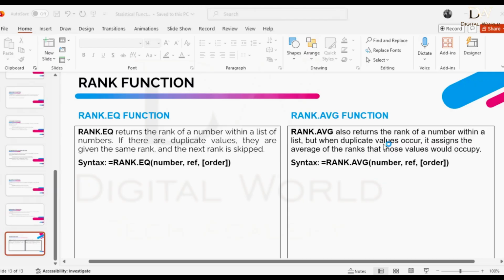So what does the first one do? Rank.EQ returns the rank of a number within a list of numbers. If there are duplicate values, they are given the same rank and the next rank is skipped. Basically what I just said. If two individuals have the same score, they are given the same position while the next one is skipped. That means if we have two fourth positions, there will not be 5. It will be skipped. We are going to go over to 6. That's just rank.EQ for you.